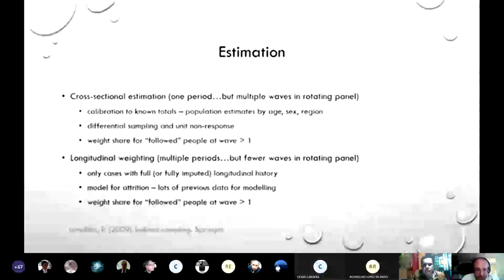Then estimation. So again, I know how to do cross-sectional estimation with calibration, and that compensates for differential sampling and for unit non-response. I might need to do a weight share. So if I'm following people in those following rules, where I wanted an original sample member and then I follow them to a new household and find the people who are newly living with them, those new people need some weight. And that might need a weight share process. And the reference at the bottom of the screen here is a book all about weight share methods.